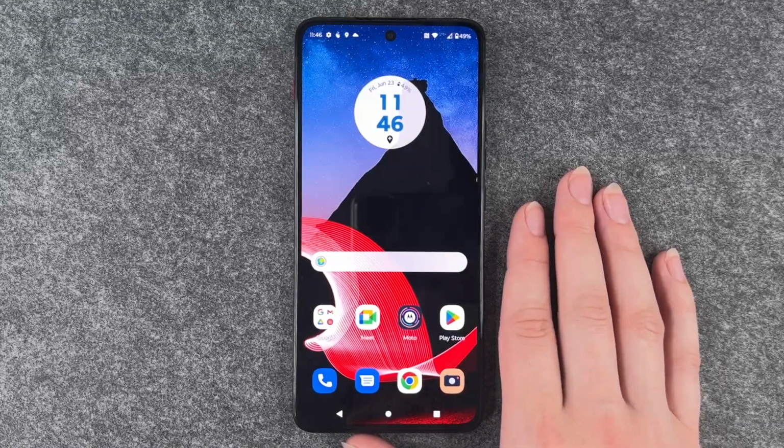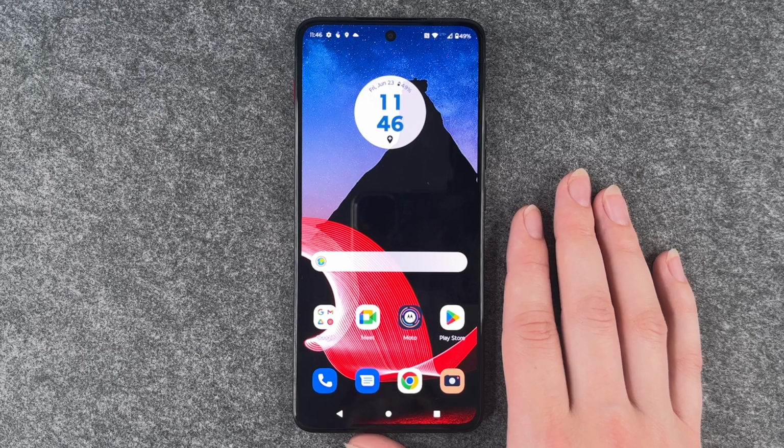Hi buddies, welcome back. It's Anne-Sophie and today I'm going to show you how you can turn on the dark mode on your Thinkphone by Motorola.